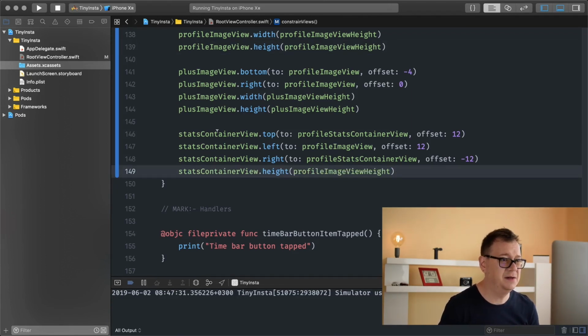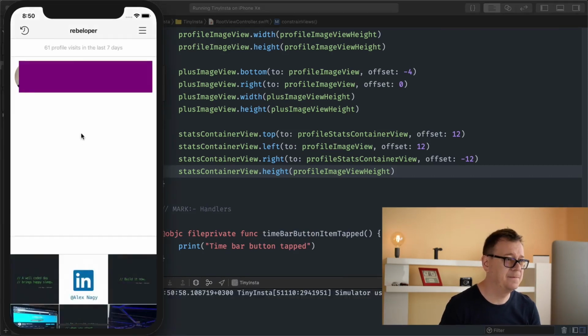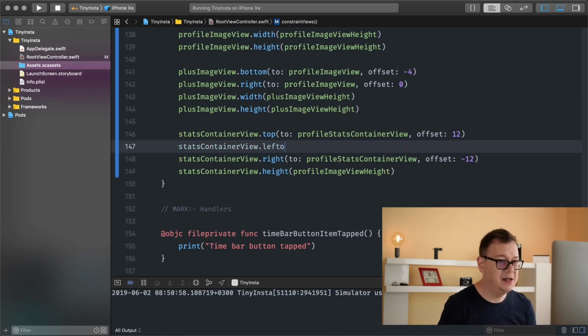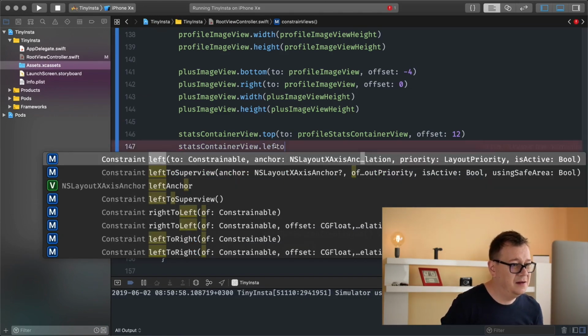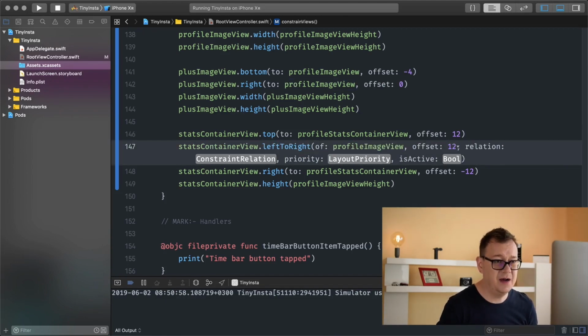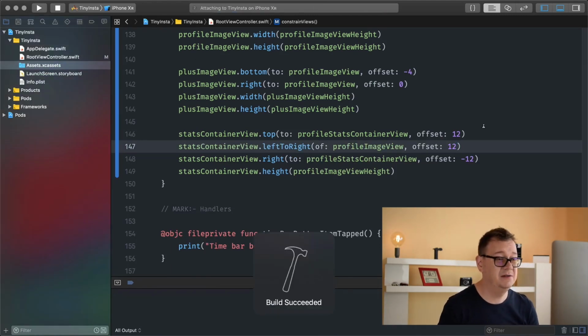We will see if it really does. So let's hit build and run again, and let's see how that looks. Yeah, we need to set this to the left of the right of our profile image view. So left to right of constrainable. So profile image view, and the offset of 12, and the rest is not needed. So let's build and run again and see how that looks.